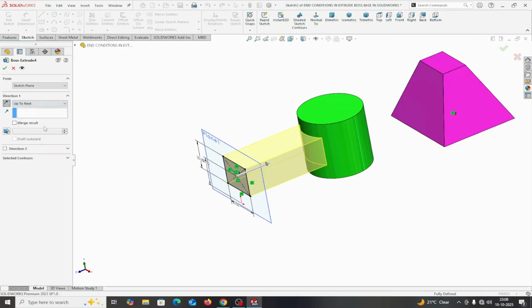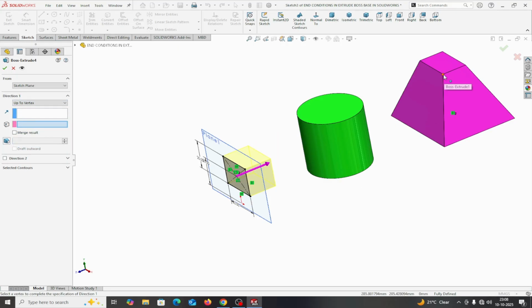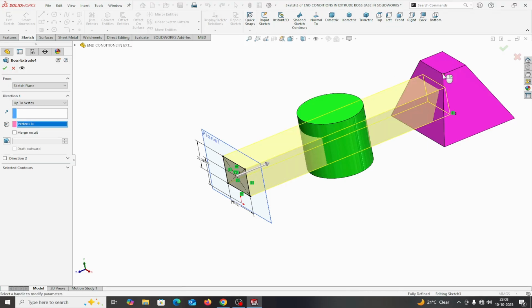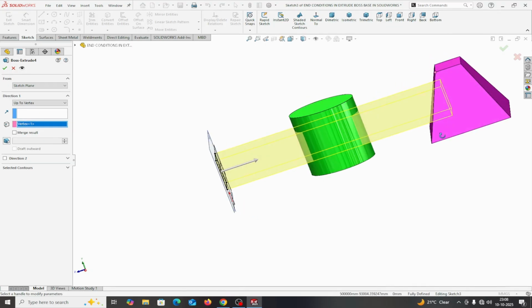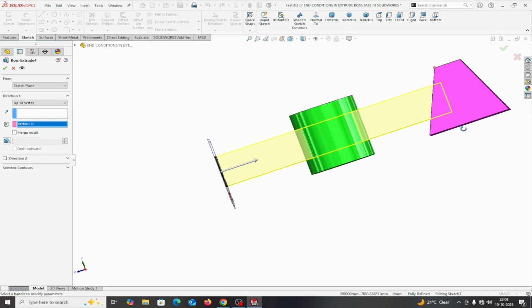Next is up to vertex. Vertices are these corner points: 1, 2, 3, 4. The extrusion will start from this plane and go up to the vertex. If I select the vertex here, the extrusion will take place up to the line drawn from the vertex. You will see it here in this way. This is the vertex option.